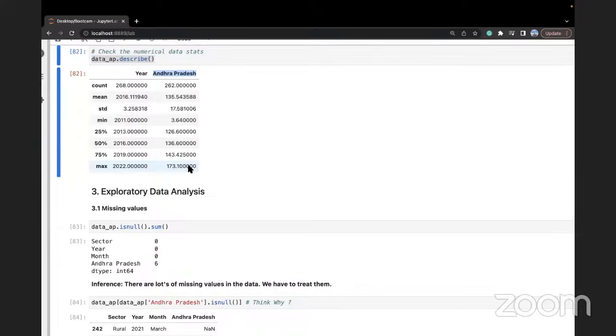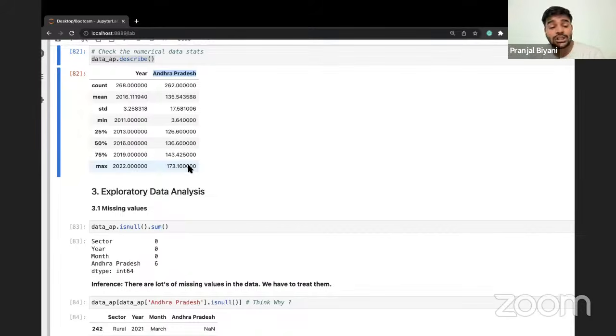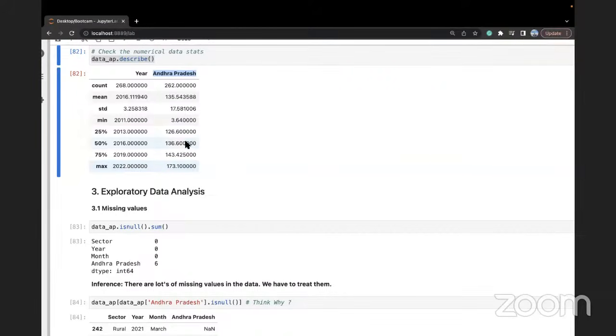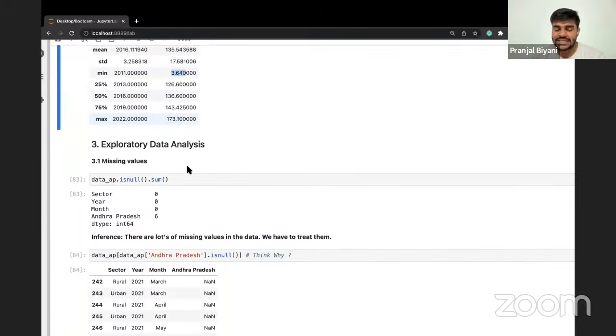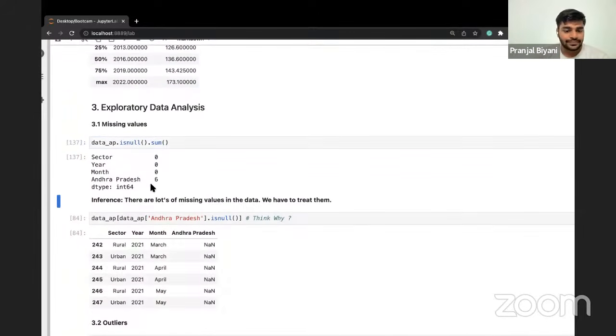Yes, Kushal, that is correct. The minimum value is significantly lower than the 25 percentile, as well as the entire data, right? So if your average value is 135 and your minimum value is 3.64, there's a huge gap between your minimum value and your average value. So we need to fix that when we are doing it, right?